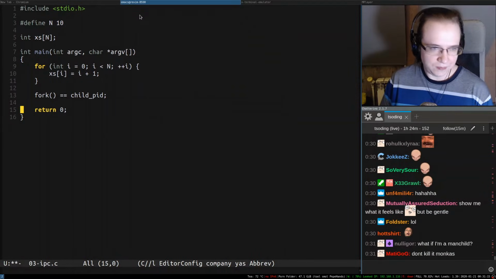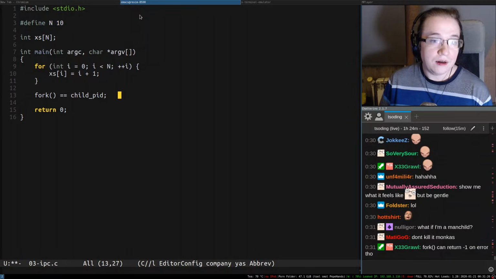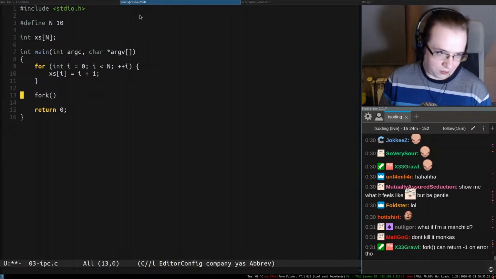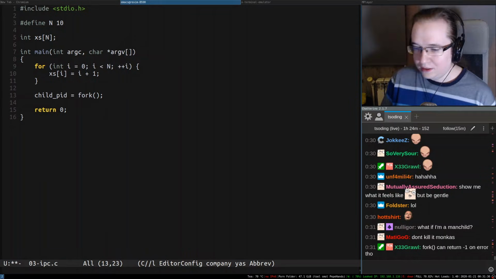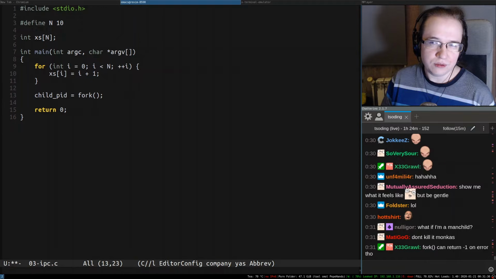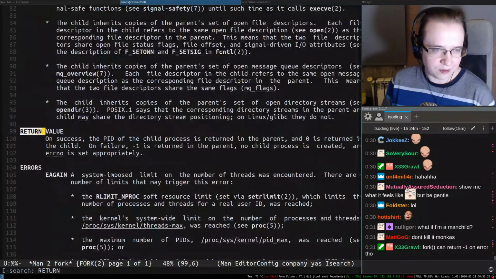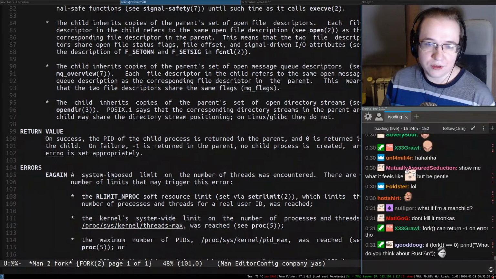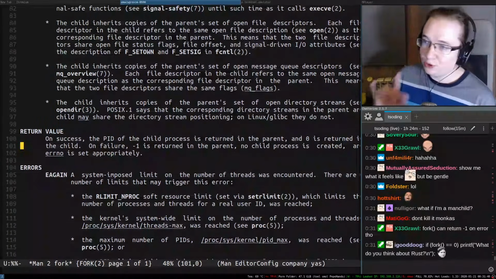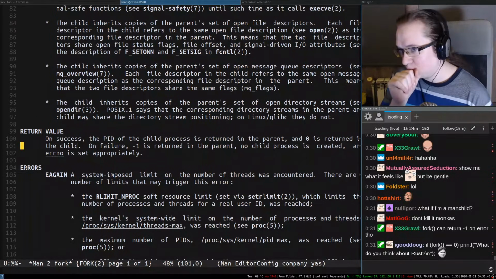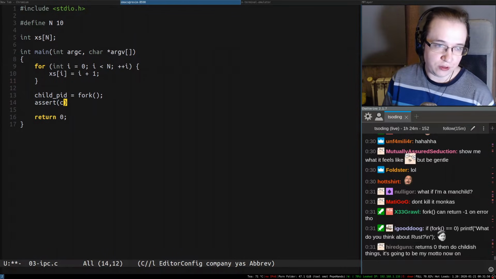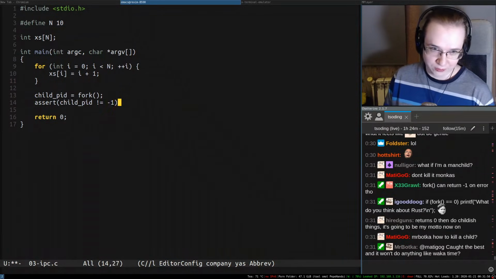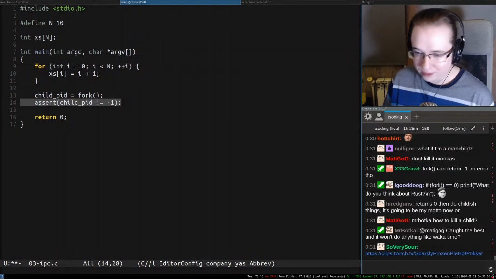So let's remove this stuff and do the following thing. We're gonna assign child pid to this. Fork can return -1 on error. Yeah, true, I think. What does it say in the documentation? Let's take a look at it. -1 is returned in the parent, no child process is created. Very interesting. So what we can do here, in fact, is assert that child pid is not equal to -1. And it's never going to create a child.